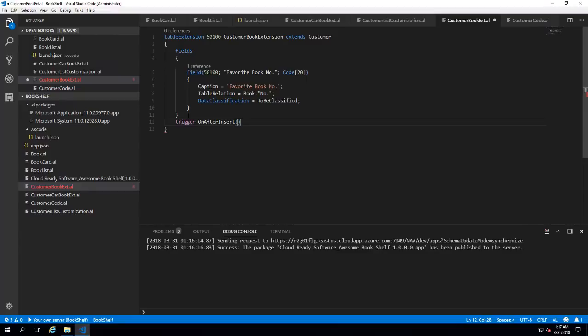So you don't have to any longer create a procedure in a codeunit in order to subscribe to a table trigger. So on after insert, since we are already in the table extension, we don't have to give it any parameters. Those parameters are already part of the table trigger. So we do have a variable, customer code, of type codeunit.